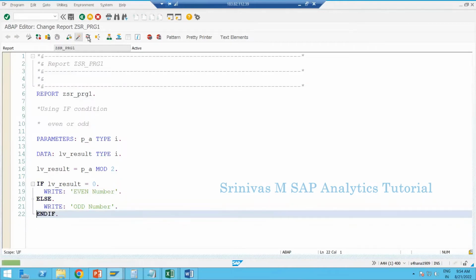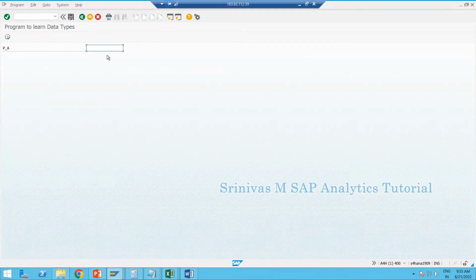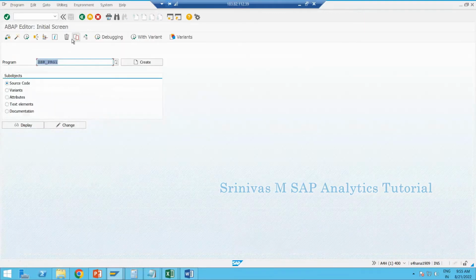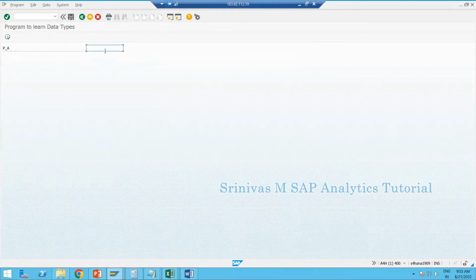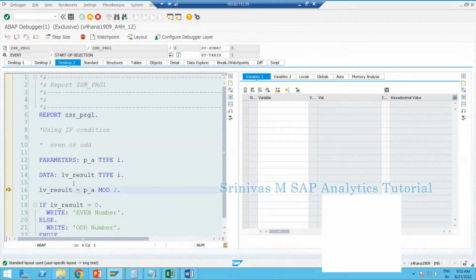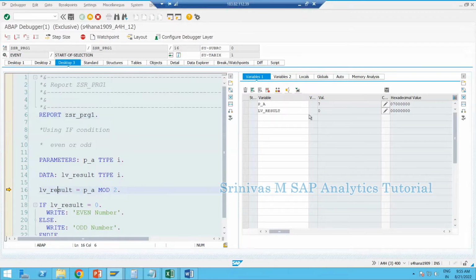Now let's see what we will do. I will give one more parameter. I want to do debugging now, so go to debugging mode. Now let's give 7 here, then execute. Press F5. Now under P_A, I have 7, and in LV result, I have the default value 0. When I press F5, the remainder is 1, so the result got saved here.